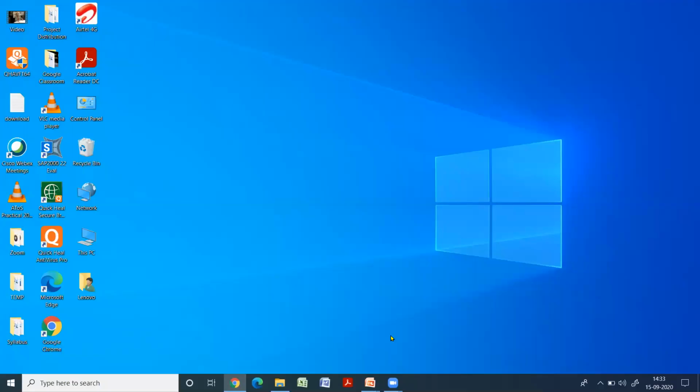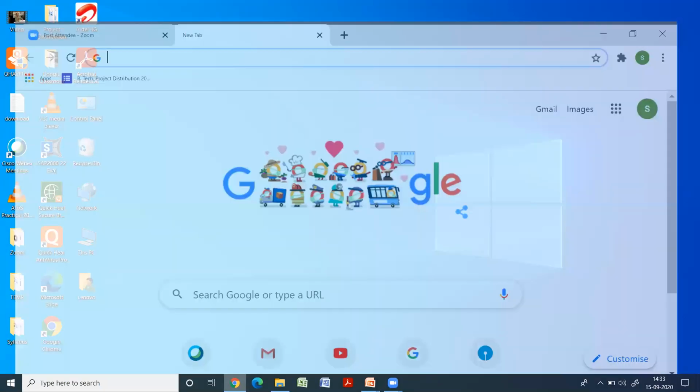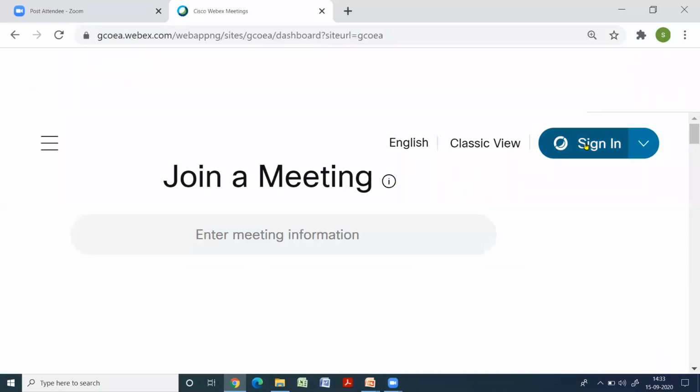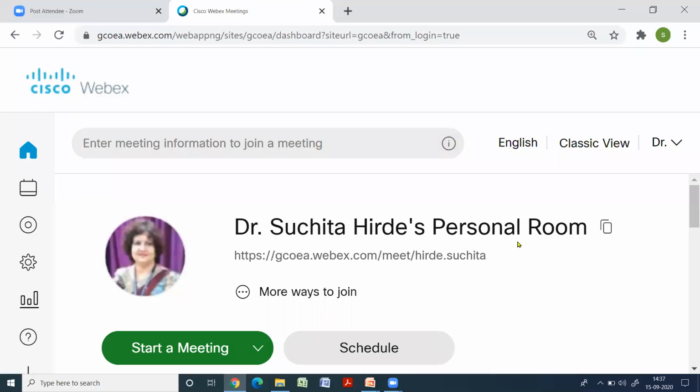So let us start. First of all, I will explain how to schedule the test using the training option. For that, first of all, we have to log into the Webex account using the sign in option. Now I have logged into my Webex account. Now first we will see how to schedule the test using the training option.